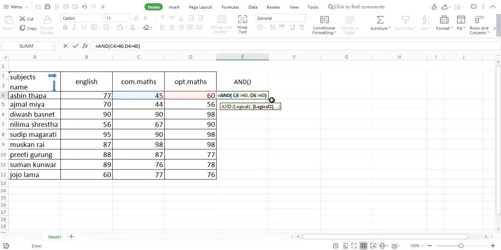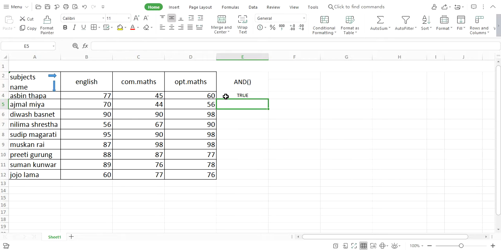Okay, let me hit enter. Here we can see the result of this AND function is true. This means the conditions are met: both the compulsory mathematics marks and the optional mathematics marks are greater than 40. Here we can see that the compulsory math marks is 45, which is greater than 40, and here the optional mathematics marks is 60, which is also greater than 40. Both the conditions are fulfilled, so the result is true.